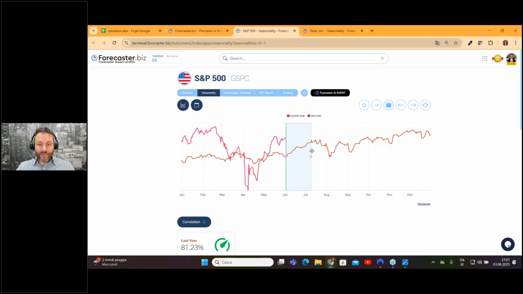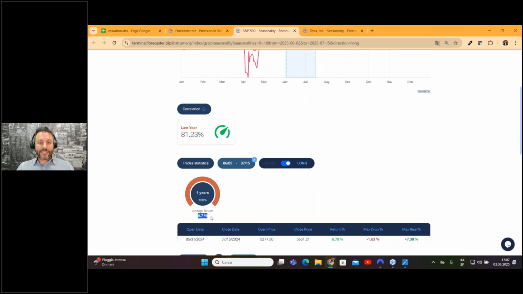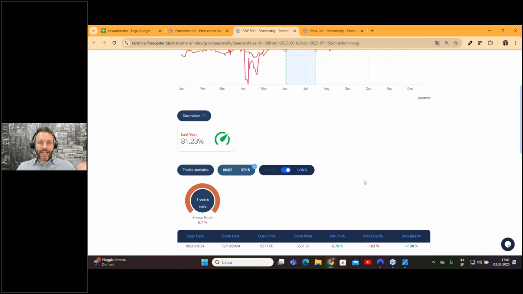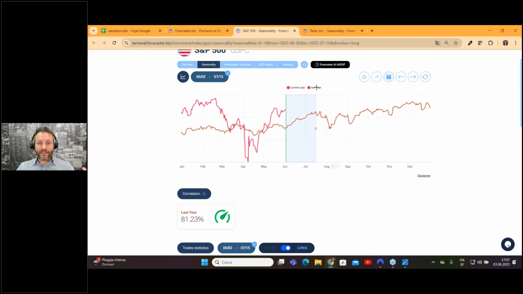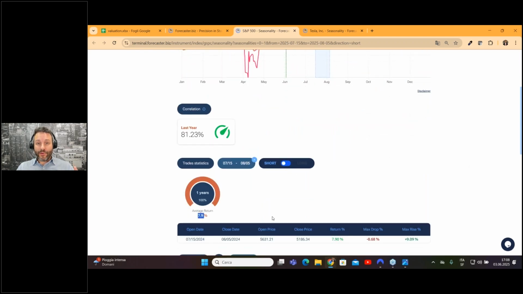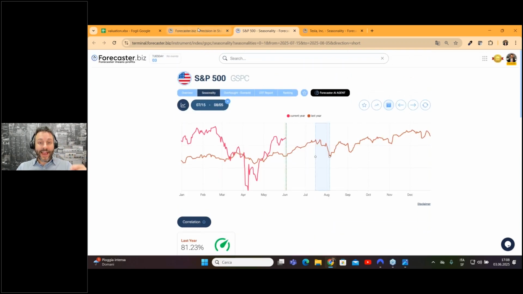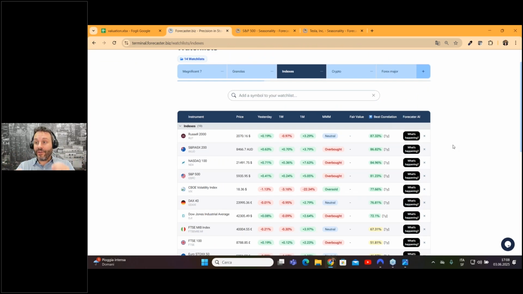What does it mean? Look, something really nice. It means that if the S&P moves like it did last year, also for the next month and a half, we have a 6% return in upside potential. But be careful, because starting from the mid of July, we can experience a big drop until the very beginning of August. As you can see, thanks to the watch list, we can do this kind of analysis very, very quickly.